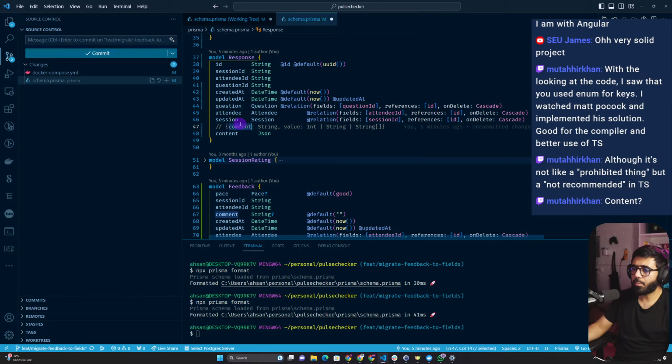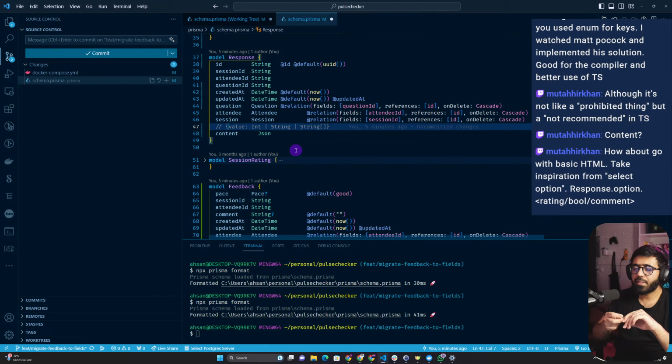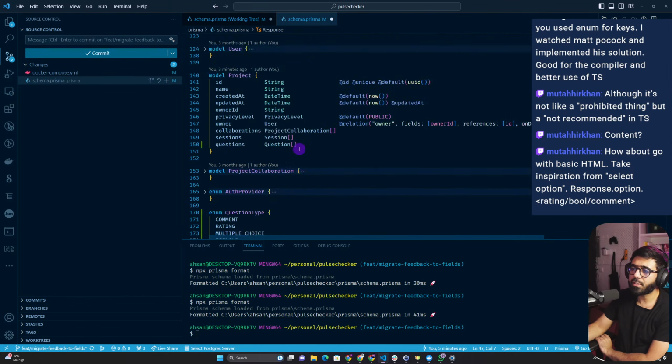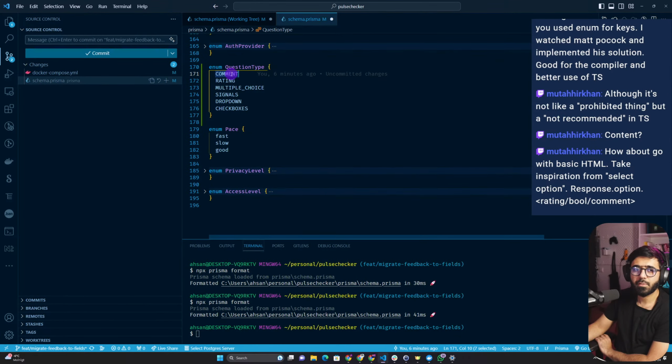But then why are we calling this comment? Can't we just have a value of type int, string, and string, right? It could also be of type rating, bool, comment. How would we go with basic HTML, like inspiration from select option, response.option? But the problem is it's not always going to be a select box, right? It can be just a comment. So rating, bool, comment.